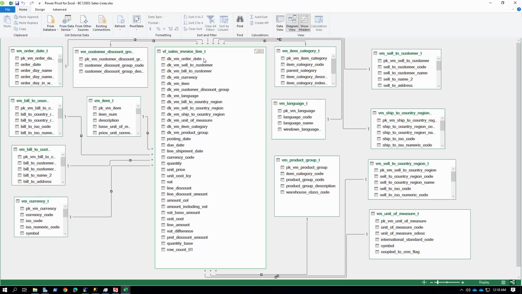You can see that we have the sales invoice lines in the center of the diagram. You can see that there are detailed keys in the mini fact table. You can see these detailed keys are linked to the primary keys of the mini dimension tables. This data came from Business Central and was put into this Excel Power Pivot model.